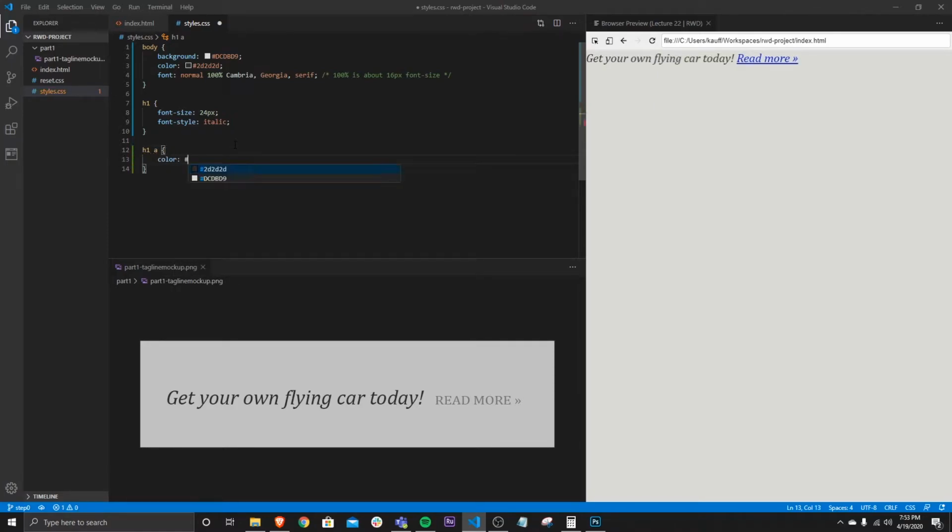Color we can set to 747477. These are colors that I just set in Photoshop when I made the mock-up down here. And then for the font, we can do bold, and let's say it's supposed to be 11 pixels as per the mock-up. And then we'll switch up the font. We'll make it Calibri, Optima, sans-serif. Okay, so we had a 24 pixel heading, and then we have an 11 pixel anchor tag. So I'll refresh that.